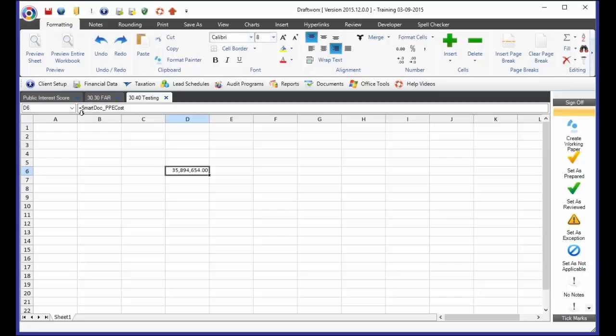Okay, now if you start becoming familiar with Smart Docs, you'll actually find it's quite an easy formula to write. So if I want to here insert equals smart doc, and I know that it's PPE cost, I can just type the formula in. You don't have to use the insert function, press enter, and it's going to pull in that value for me. Okay, the number of smart docs that you can use, virtually unlimited. You're going to struggle to make so many that it causes a problem.